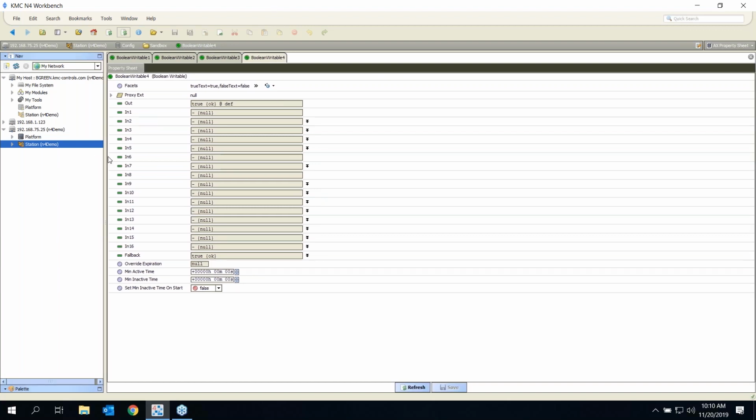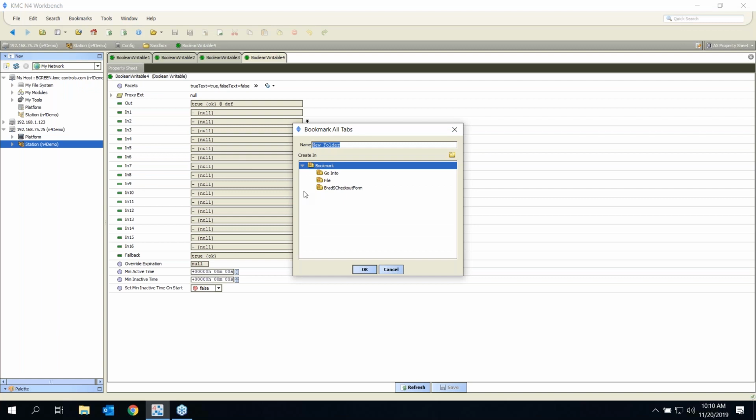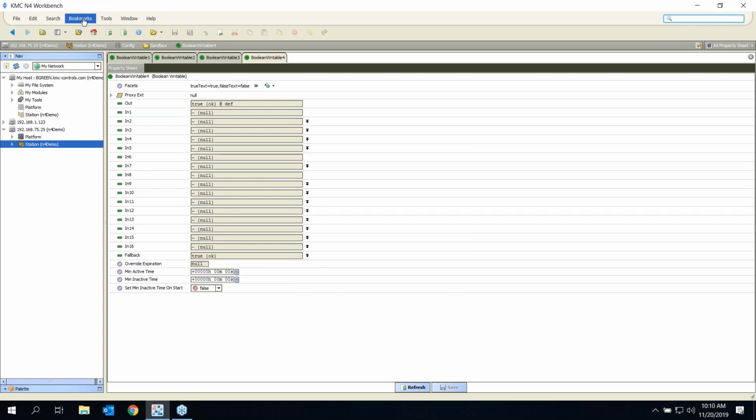Is there a way you could save those if you were commissioning and you came back the next day? Oh yeah, so say we were setting up commissioning for a bunch of VAVs, and these were all VAV boxes, and you wanted to save this setup and come back into these 4 tabs, you'd use bookmarks. I like to bookmark all tabs. So we'll just call this the Boolean writable tabs. It might be called VAV, air handler, whatever you're setting up, VAV commissioning setup, click OK. And what that did with the bookmarks is it created this.